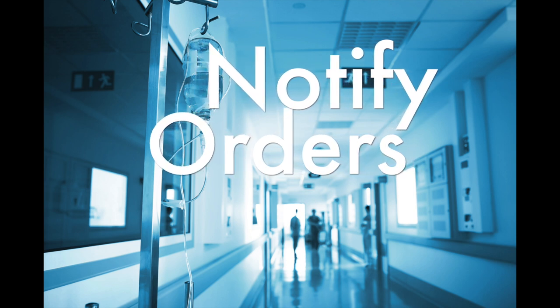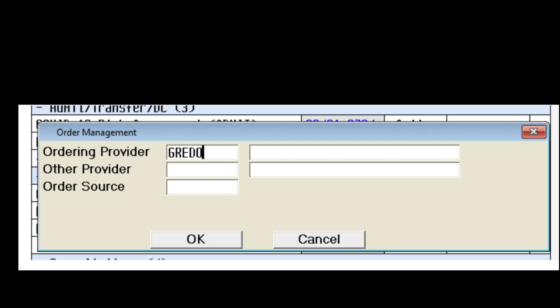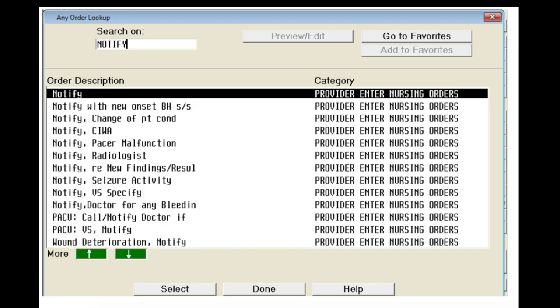So here's how the order would look. First, you go to the order section. You place the doctor's name into Meditech. In Meditech, we use the first three letters of the last name and the first two letters of the first name. Our doctor today is named Great Doc, so we will type in caps GREDO, then search the word notify.